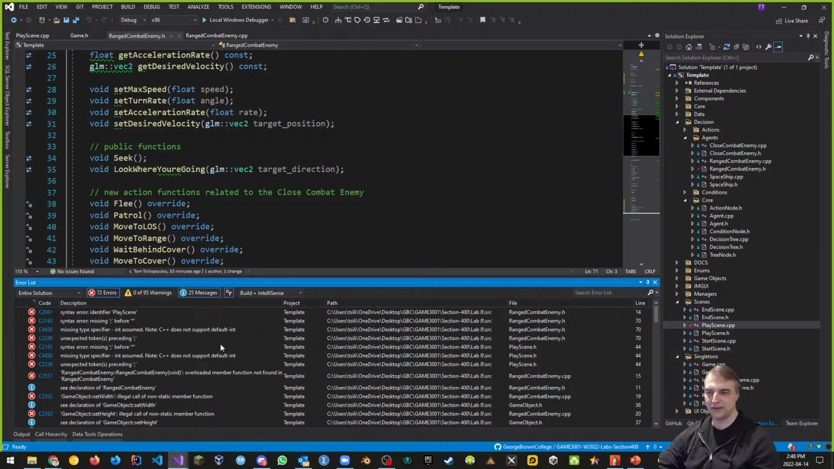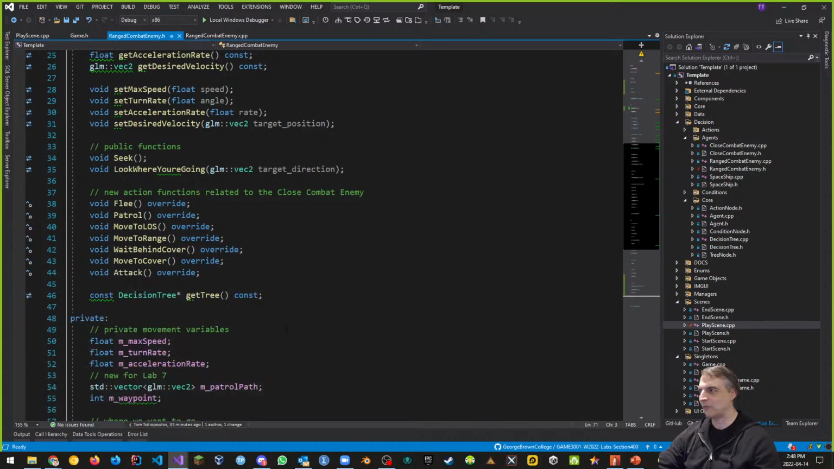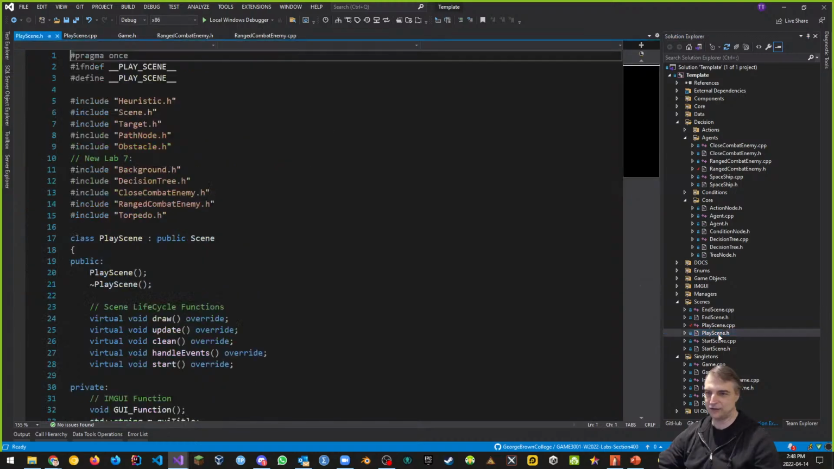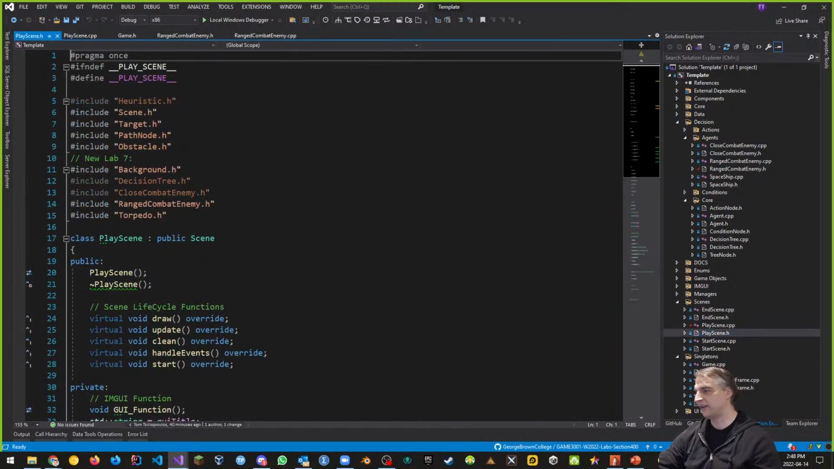Anybody? I shouldn't get these crazy errors, right? Because I didn't do much. Can anyone understand why? Here's some hints. Let's take a look at the playscene.h. Hey, here it is. And I've got the ranged combat enemy I'm including.